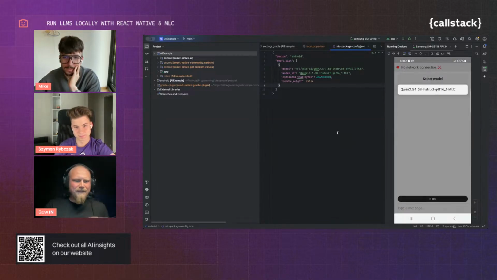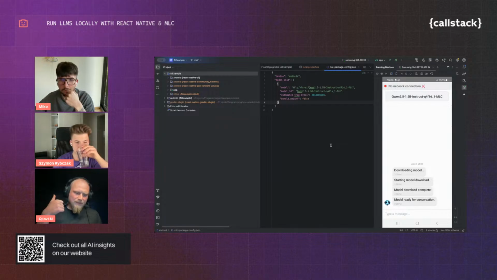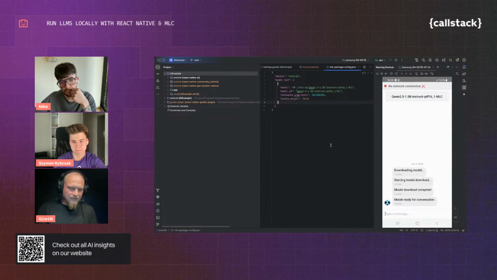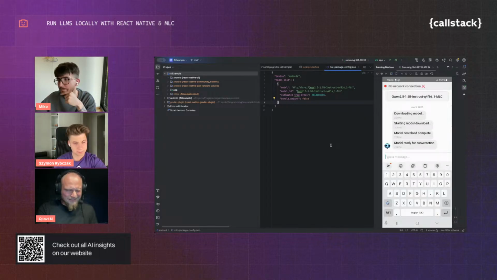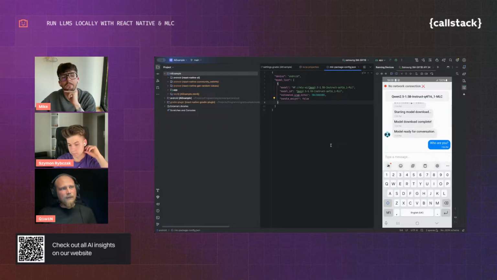So it works in the same way as with iOS. It downloads the model, starts up the model, completes, and it's ready for conversation. One thing I hate about Android is the keyboard. Let's just ask, who are you? The problem here is that those small models do like to lie. What you see now is most probably a small freeze, because as I said previously, the C++ and all of the libraries are just chugging every resource available.